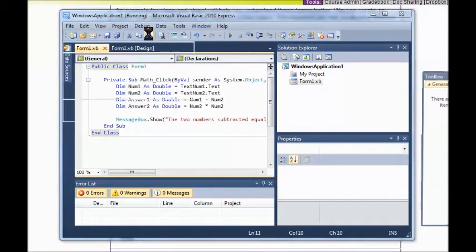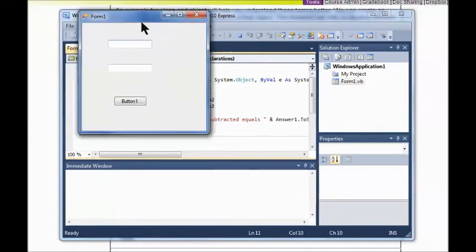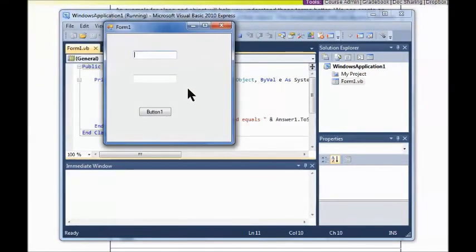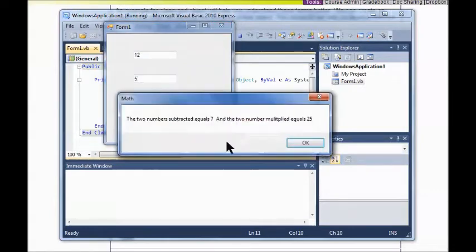Now let's see if this comes a little clearer. So I put in number 1, put in number 2, and I click that button. It says the two numbers subtracted equals 7, and the two numbers multiplied equals 25. So what's wrong with this? Nothing. But you might want to put in a couple lines. We're not going to get into that right now.